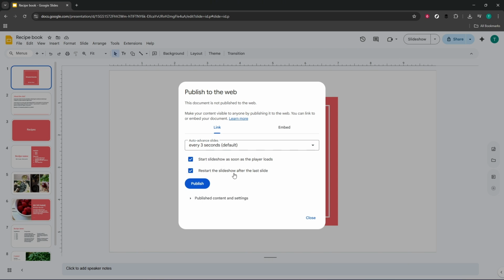You can also decide whether the slideshow should start as soon as the player loads. Turning this on is great for landing pages or display screens where you want motion right away. Turning it off gives viewers a moment to get oriented before they press play.